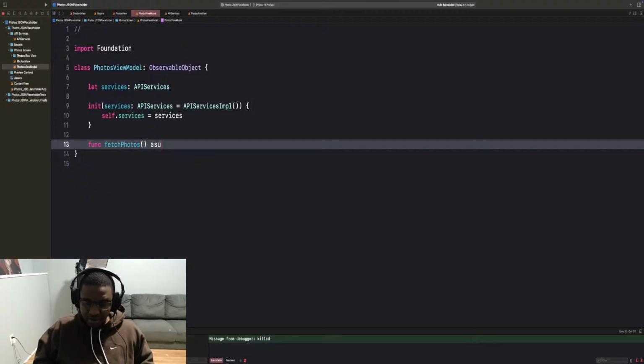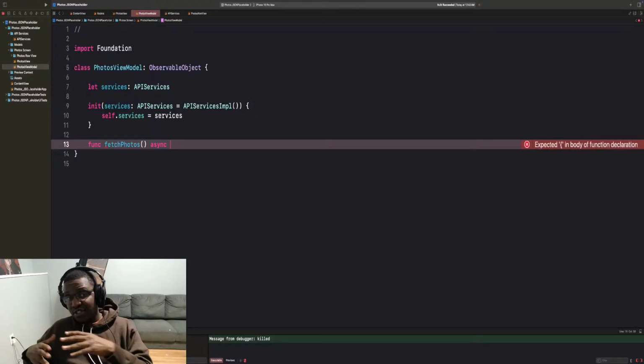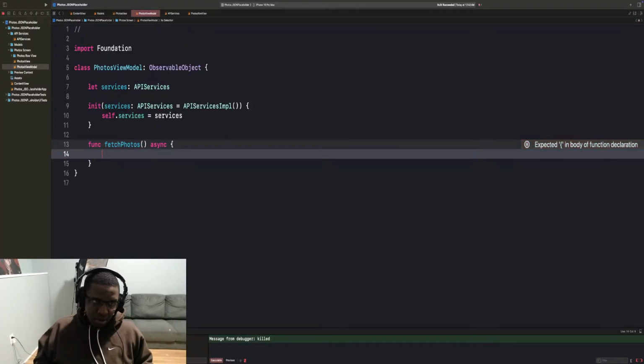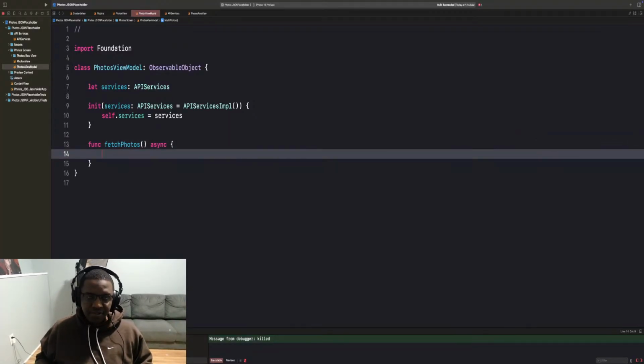And it's going to be an async function, because remember, the function that we created in our services was async, with concurrency. So we'll start by saying let photos. I'm going to change this in a sec, but just bear with me. And then say services dot fetchPhotos.